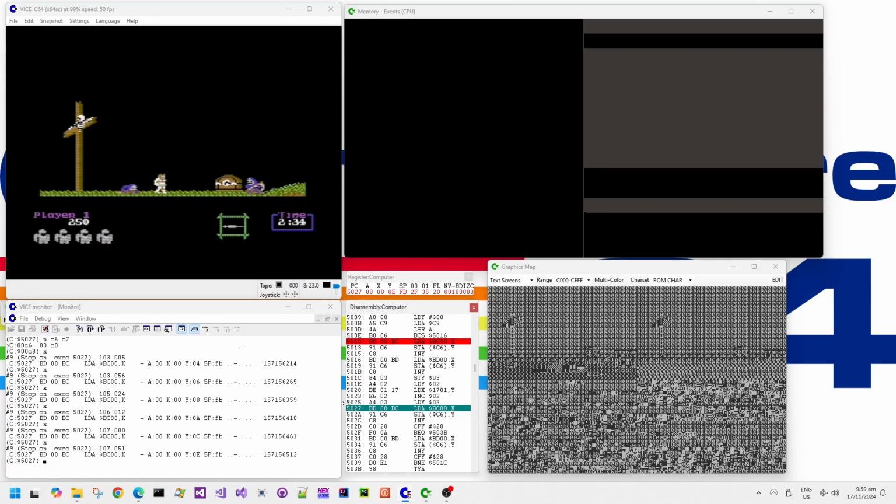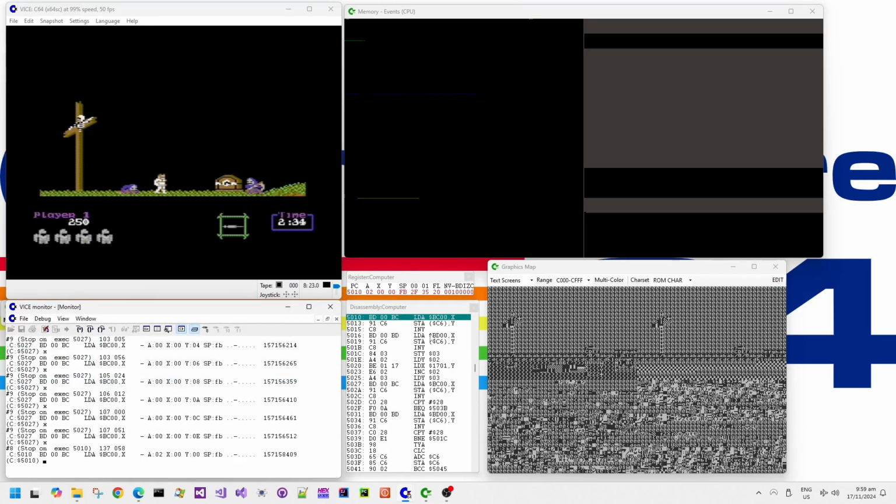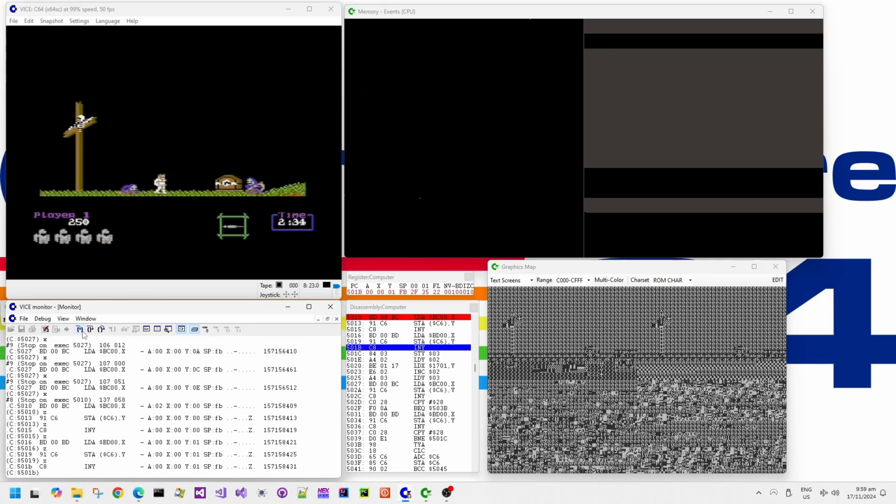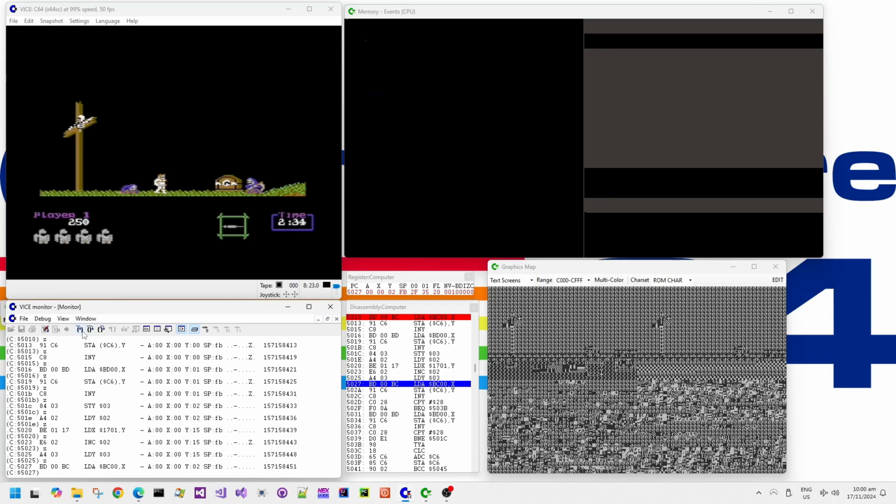But this Y register is being steadily incremented, whereas the load from what we're assuming is the block data is using the X index register. Now the X register seems to come from 1700, 1701, Y. Intriguing.